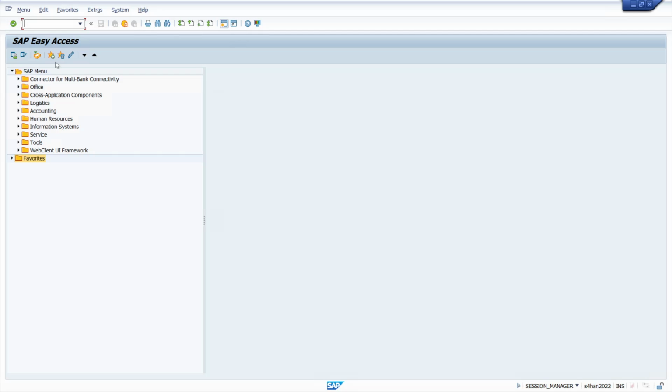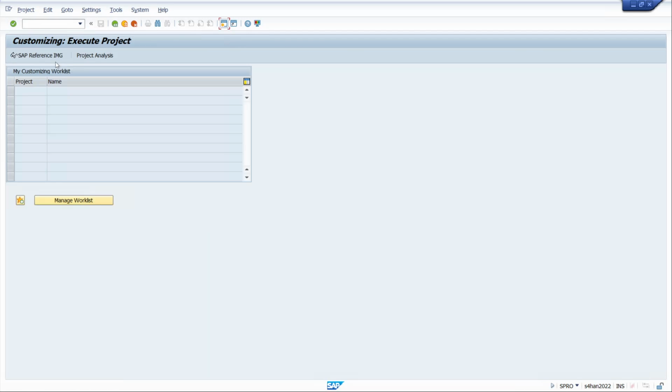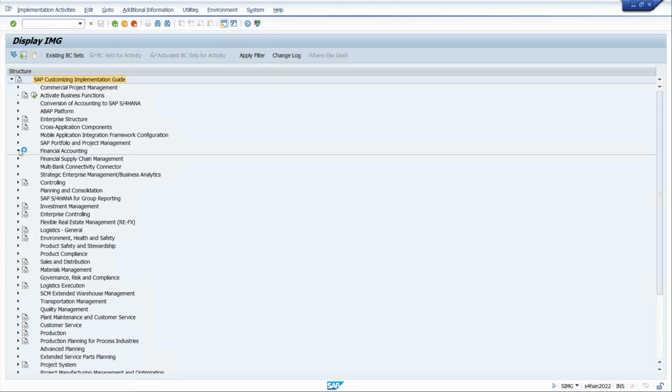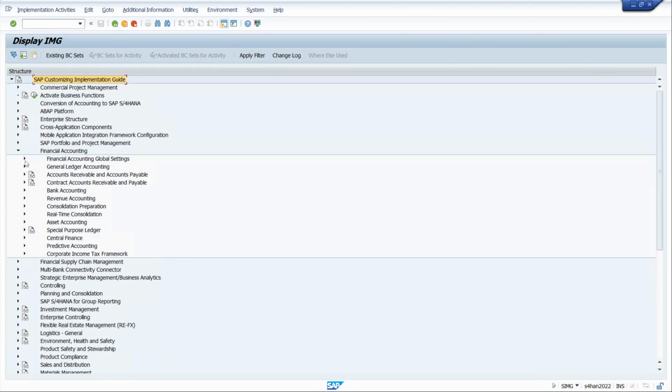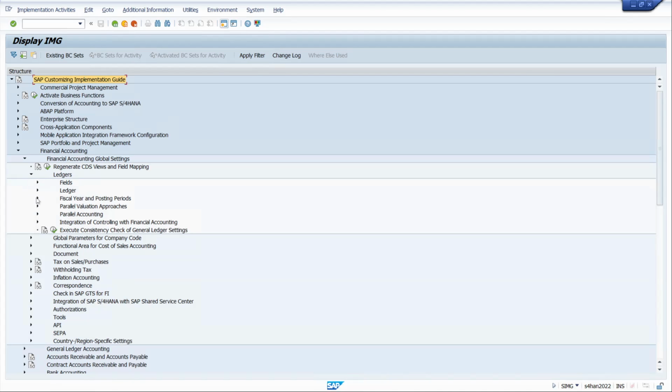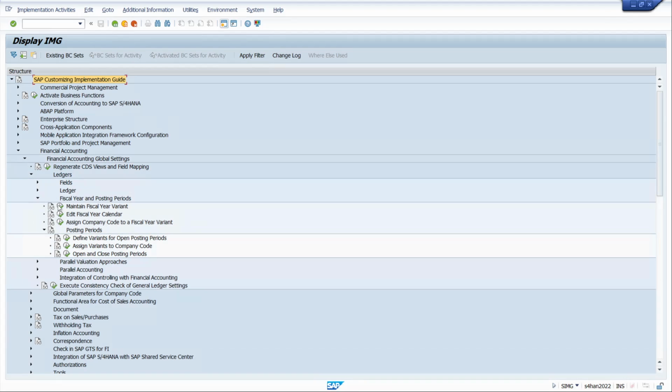I will always prefer a SPRO path over the T code. So SPRO, financial accounting global settings, ledgers, fiscal year and posting period, maintain fiscal year variant. So our company code is India company code, so we will create a fiscal year variant from April to March.